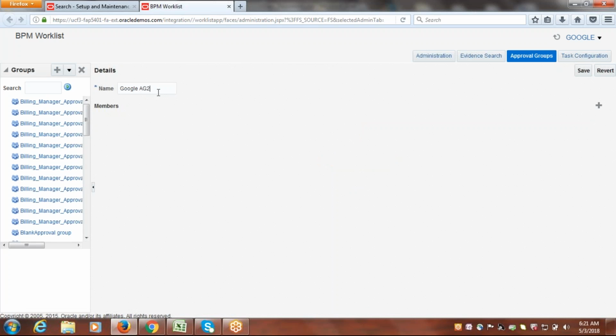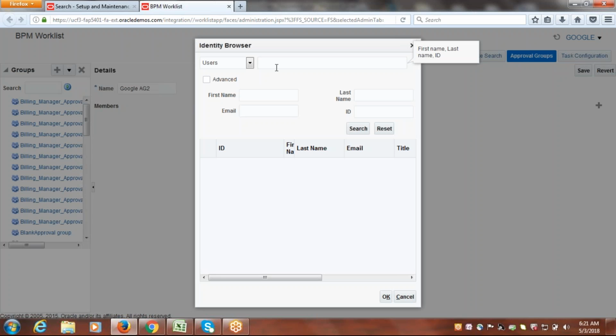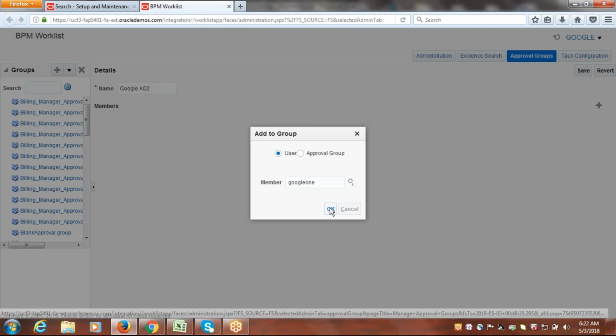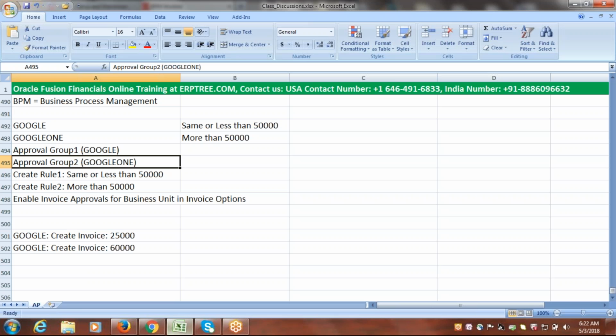You can say Google approval group 2. Just click on add. Okay. Click on search here. Google, Google one. Select, say OK, and save it. So we created two groups. In the first group we selected the employee or user called Google. In approval group 2 we selected Google one.